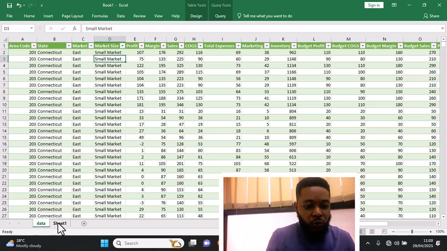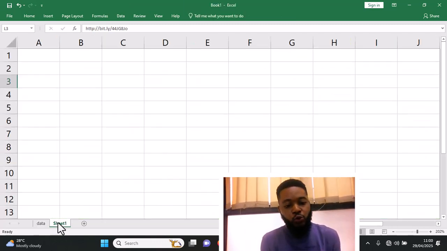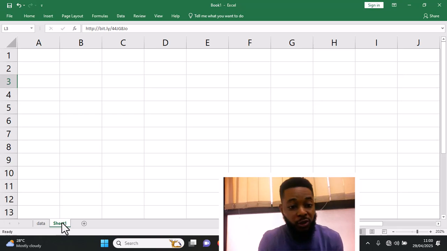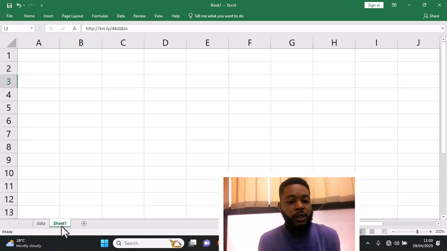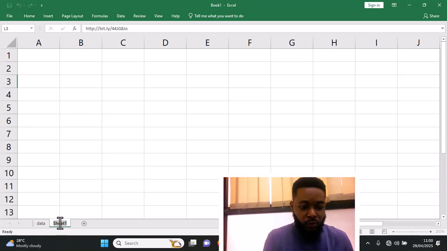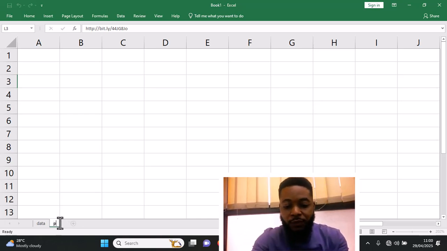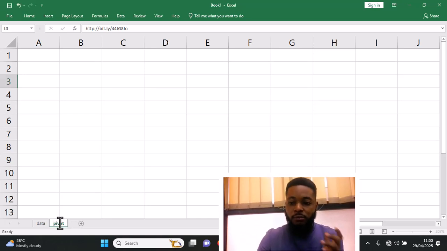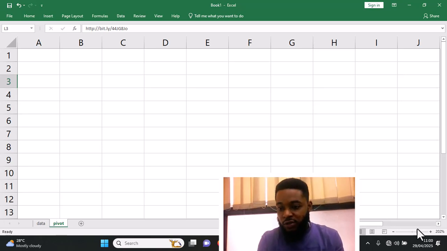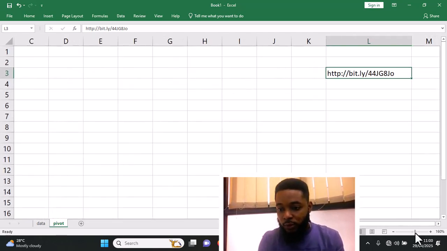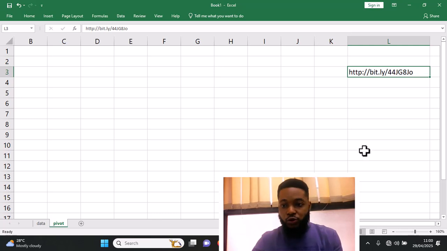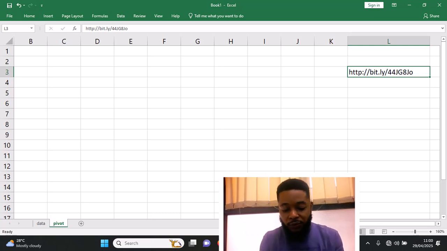Then on the sheet 1. Now go to a new sheet. It mustn't be sheet 1, it might be sheet 3, it might be sheet 4 in your own Excel. Now go to a new sheet. Now rename that sheet. To rename it, double click on it. Then rename this pivot. Click on enter. So this is where we're going to get in our pivot table.